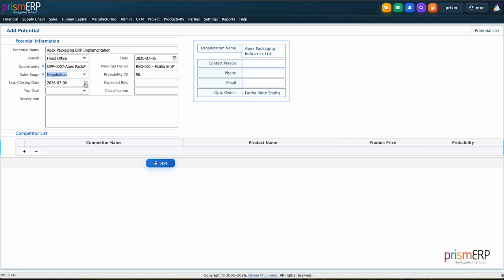Now select the expected closing date. Enter the expected revenue from this potential. If this is considered an important business opportunity, enable top deal. Enter classification if required. If any short description is required, enter it here.